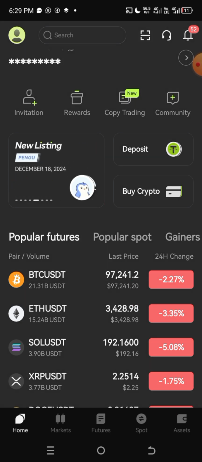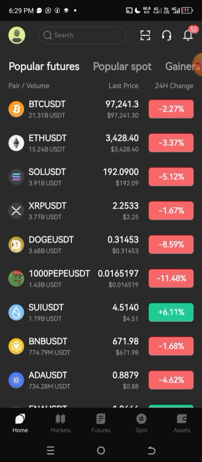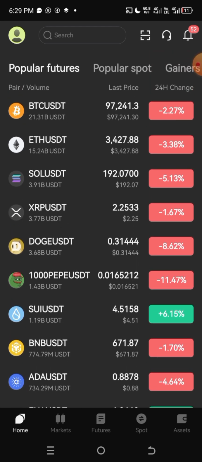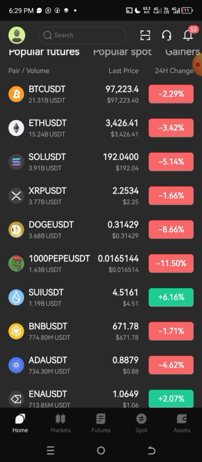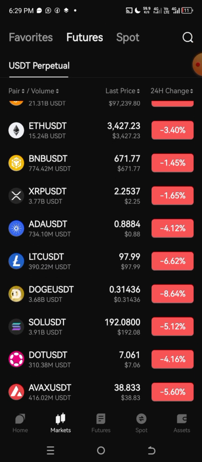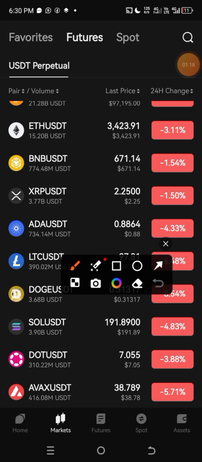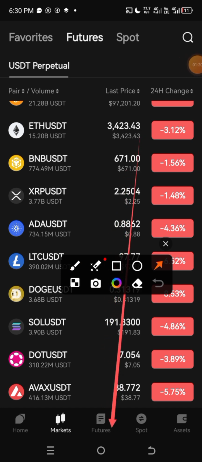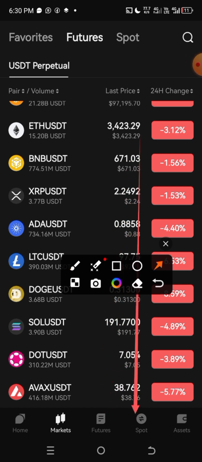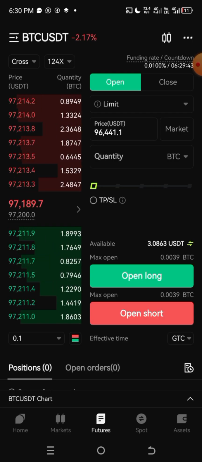All right, now under the home section you can see everything here: BTC, Ethereum, Solana, XRP, Doge, Pepe, and everything. Under the market section you can also see that we have different assets too. But the major part we'll be focusing on is going to be futures and sports. Now for the futures section, I want to explain everything in detail.